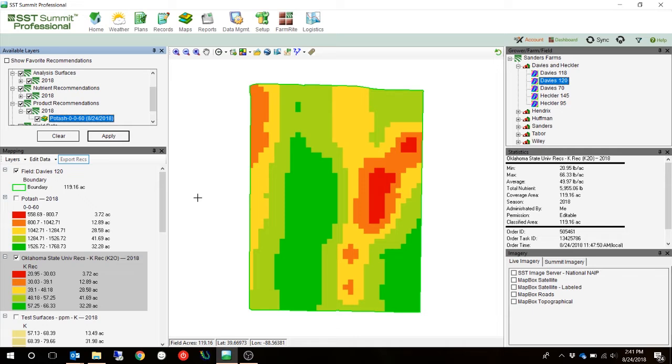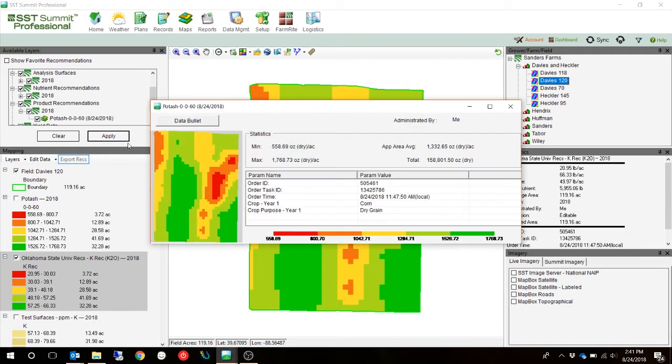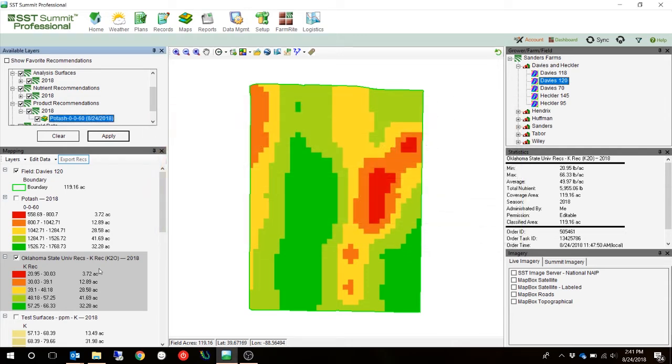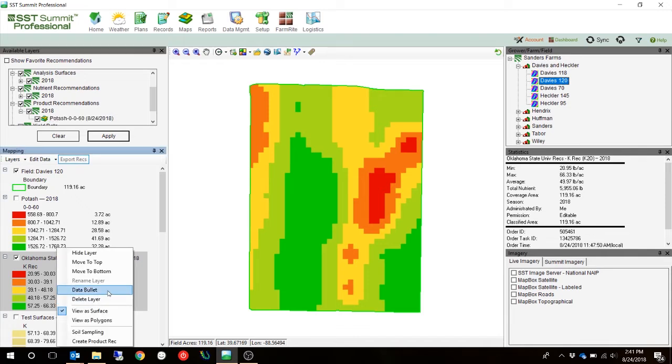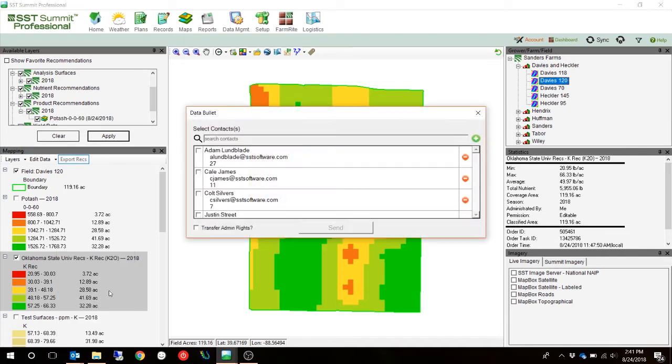So let's go through an example. There are a couple places throughout Summit that you'll find the DataBullet function, but most commonly it'll be accessed through maps. The first way would be to right-click on a layer in your Available Layers pane, and you'll see that you have a new DataBullet option. There's also a new DataBullet button on the Preview Data screen. The third way is to right-click on a layer once it's been loaded, and you see you still have that new option. So let's click on that.